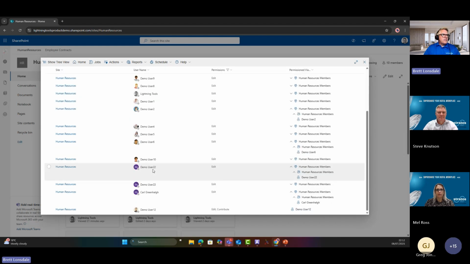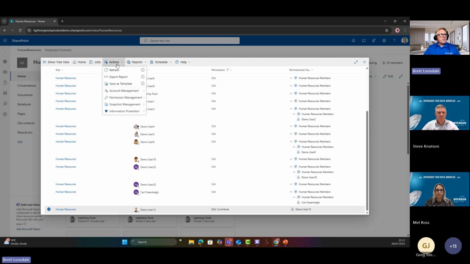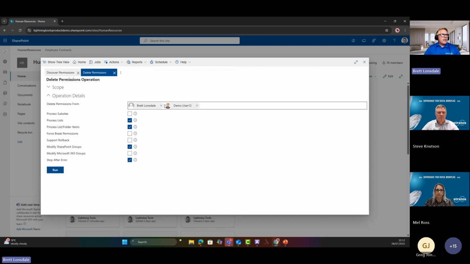And it's key to say that this is also an actionable report as well. So where you see maybe things like direct permissions, as Steve pointed out, one of the things you may want to do is, of course, assign those permissions through the more appropriate way of adding them to a SharePoint group or to an M365 group. So we may want to remove these permissions, and we don't have to go through and find where those permissions are assigned. We can just simply select the row, and from the actions menu here, we can come down to account management, and we can delete those permissions, again, only if you have the permission to do so yourself.